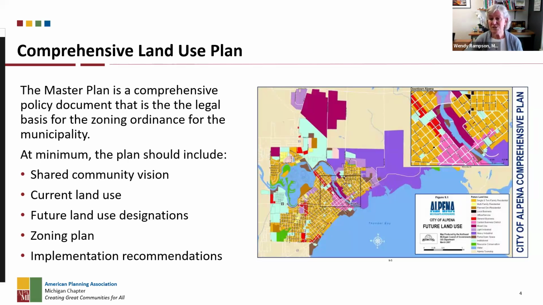Resiliency goals and recommendations can be incorporated into the comprehensive plan as a separate chapter or integrated throughout, and there are examples of both that work very well.